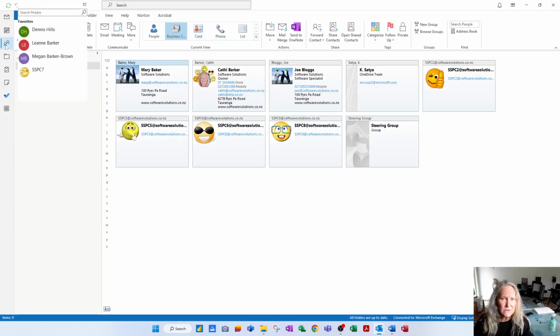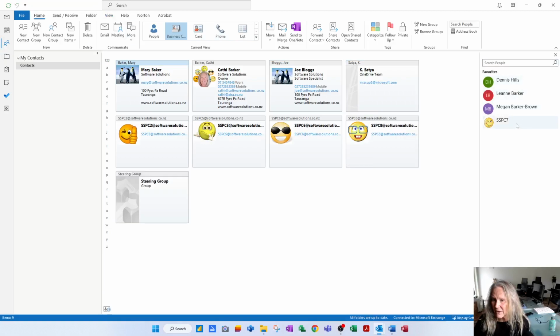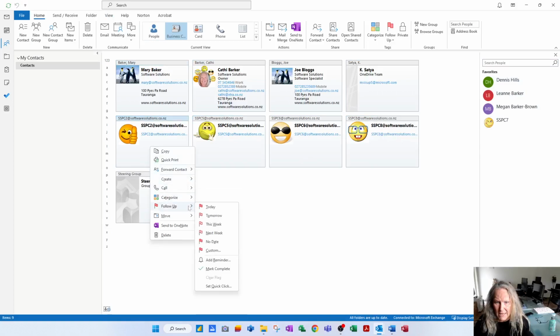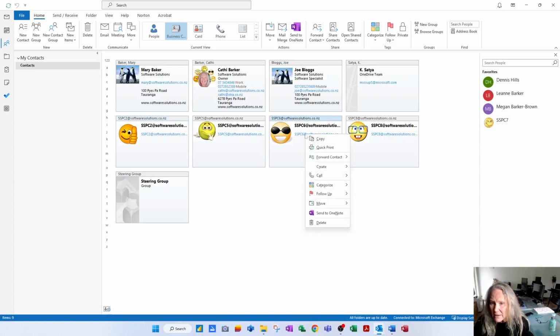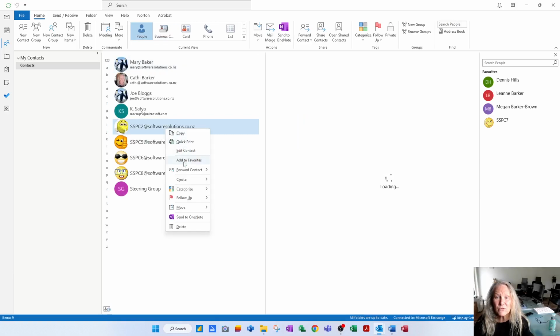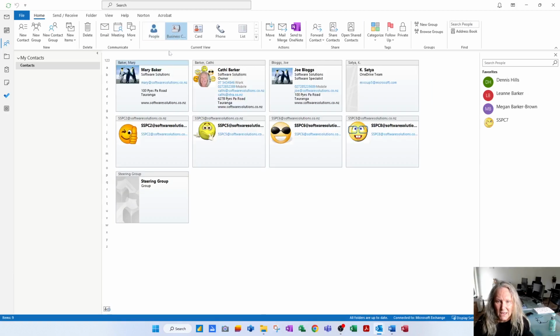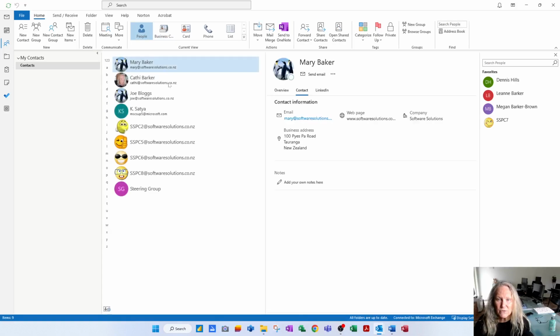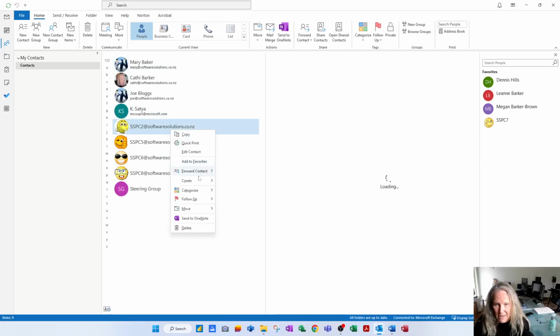And also if we rest on this button, we can dock on the right hand side our favorites, and I can add more to my favorites just by right clicking and adding to my favorites. You have to be in people view. There you go. If you're in business card view and you right click, you can't add someone to your favorites. But if you go to people view and you right click somebody, you can add them to your favorites. When you add them to your favorites, they appear in this panel here.